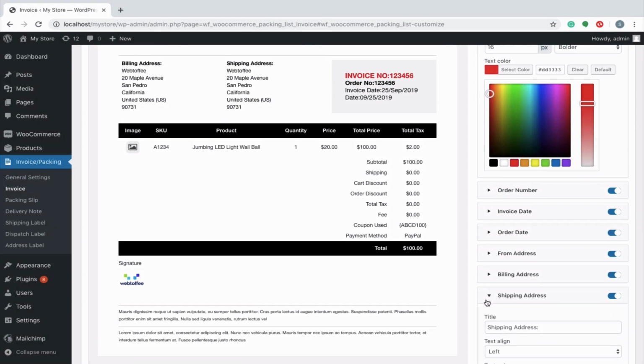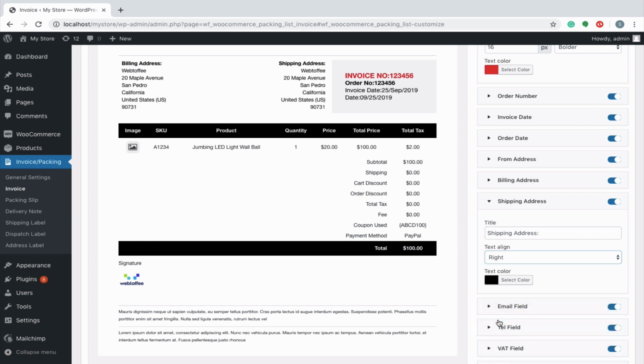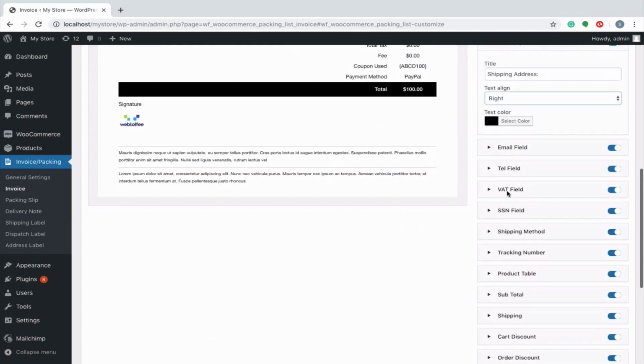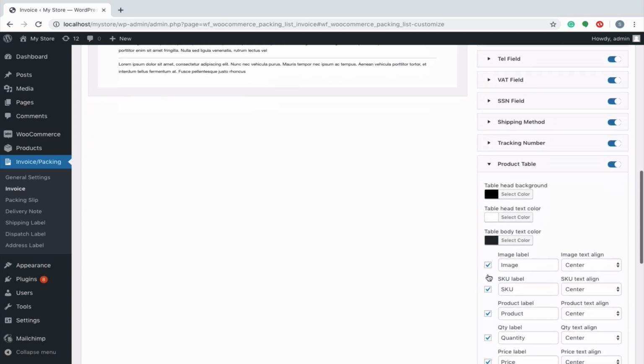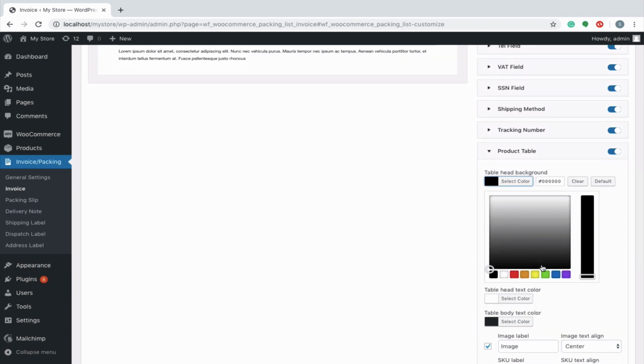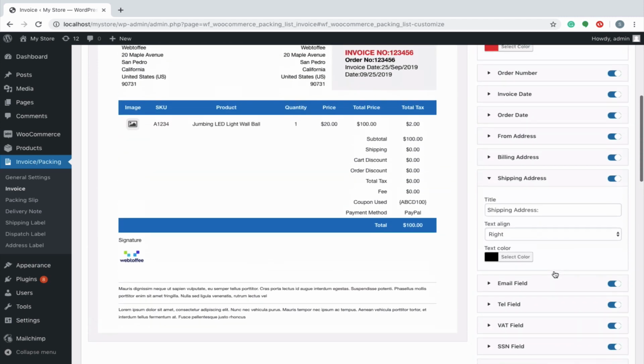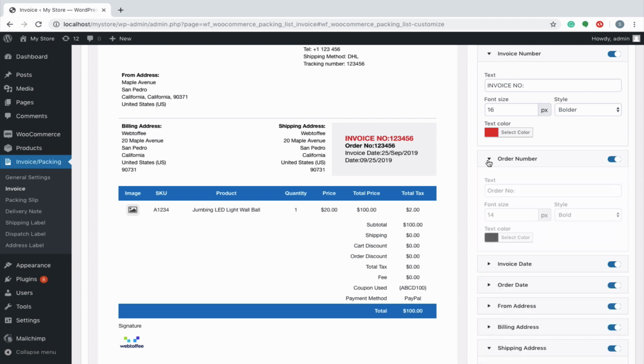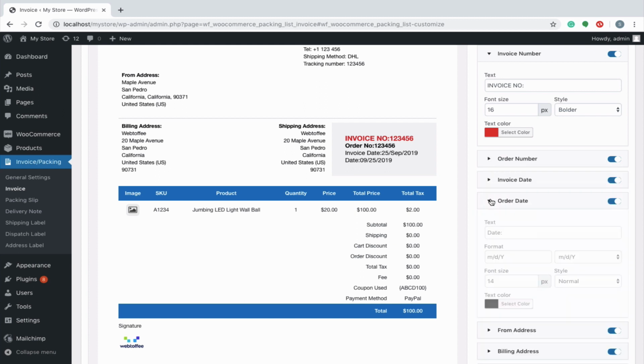Similarly, let's change the text align of the shipping address from left to right, then table head background color of the product table to blue. Likewise, you can play around the layout and customize the invoice to your desired style.